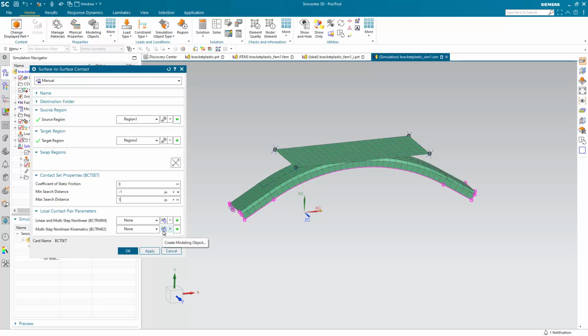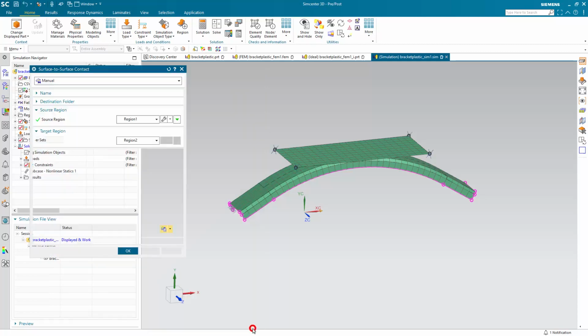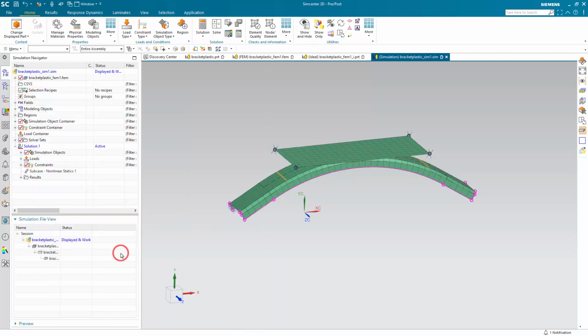Lastly, we can take a look at the multi-step nonlinear kinematic contact parameters, and these are all the defaults. I'm not going to save any of these, but just wanted to show you that there is an offset automatically put in for half the shell thickness.